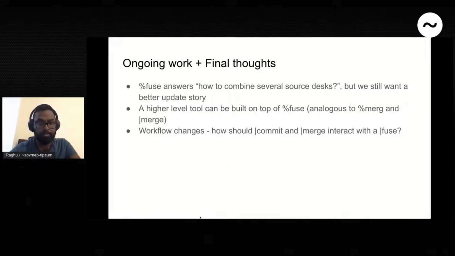So, fuse, as described, answers how we combine several source desks, but it still doesn't answer how we keep up to date with them. If a source changes, we would like to, at the very least, be notified of it. Ideally, it would just restart the fuse for us and let us know if it was incompatible. So that's what I'm currently working on, a tool akin to bar commit and bar merge. I envision a bar fuse, which is kind of a child between bar sync and bar merge. Sync tracks stuff, and merge is what tells Clay to perform a merge. We just need a slightly upgraded version that syncs a bunch of things and then fuses them together instead of merging.